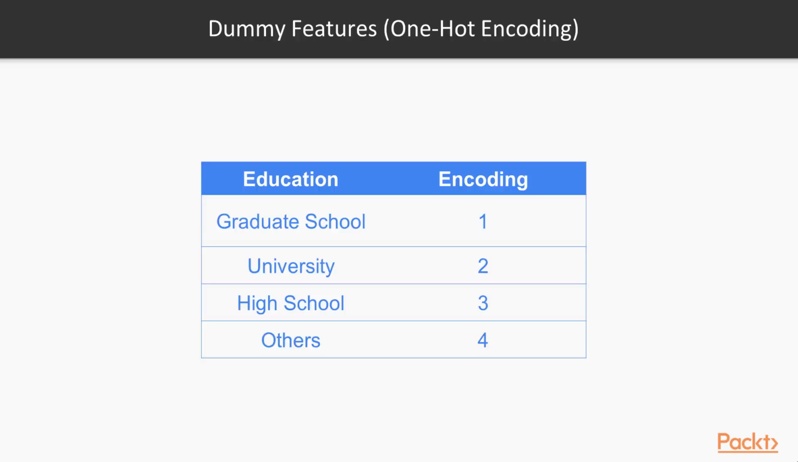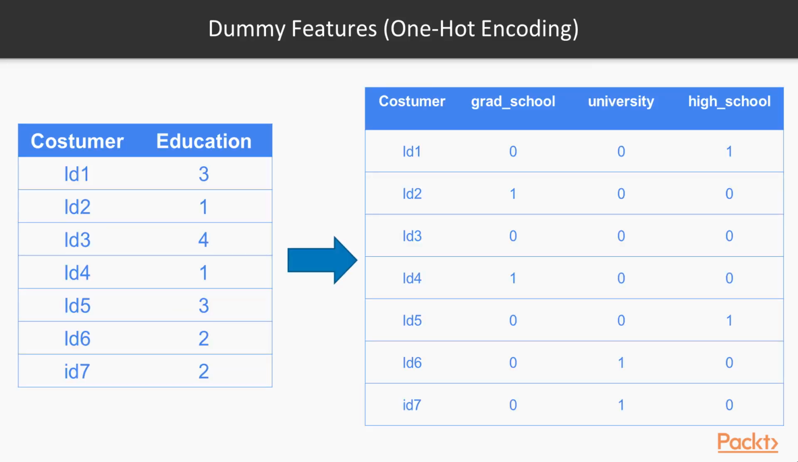Okay, first, before going to the code, let's talk about dummy features. This is an example of a categorical feature that we have in the dataset that we will work with in this video. This is the education feature, and this is the encoding that we have. So 1 corresponds to graduate school, 2 corresponds to university, 3 corresponds to high school, and 4 corresponds to other levels of education. And this is how this education feature looks like in our dataset.